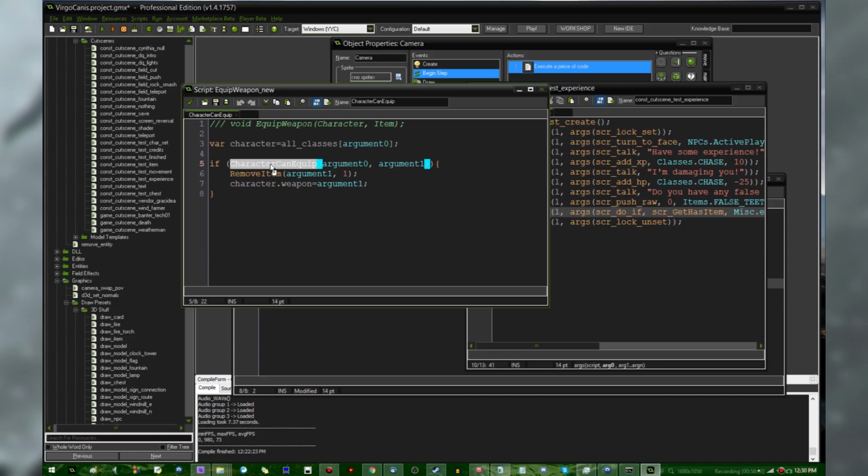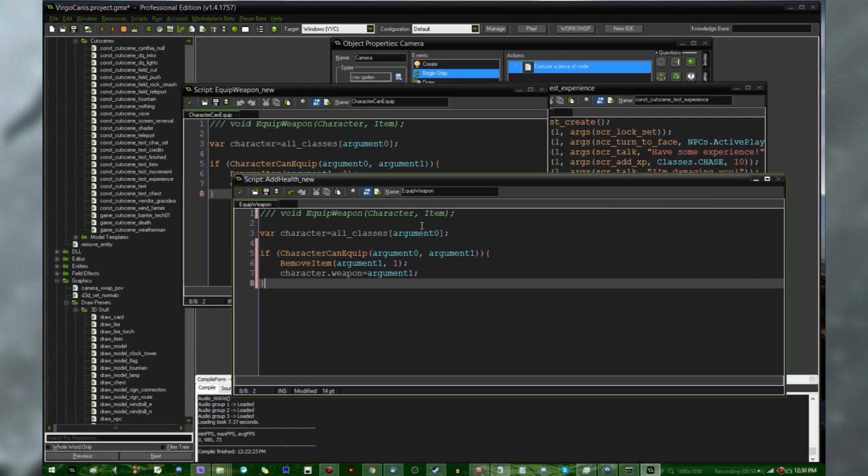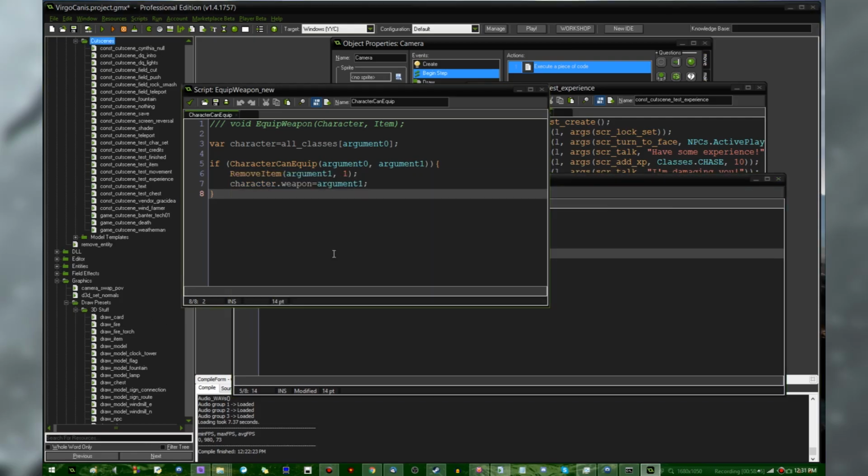Alright. No, because I have to pass it parameters, and that's going to be a pain in the neck. Alright, I'll just leave it as it is. Character can equip. Where was... I want to open this up. Good, character can equip. And this is going to take the arguments, good, it does.